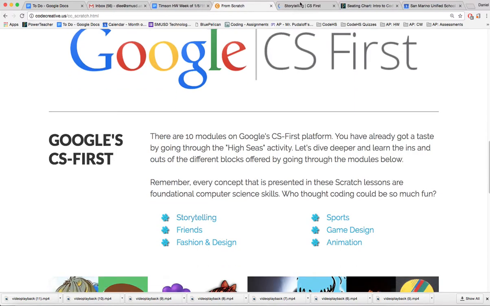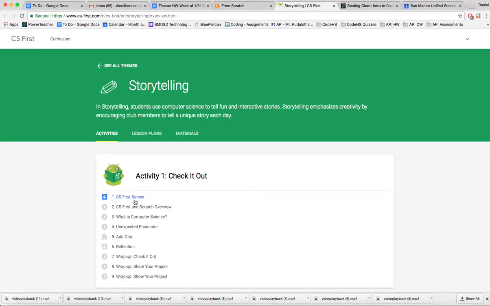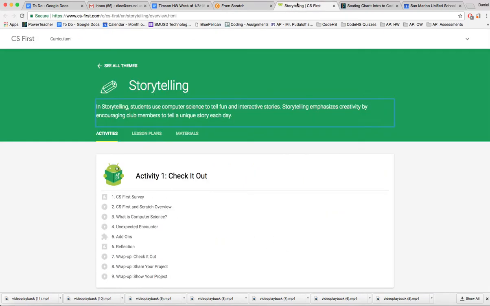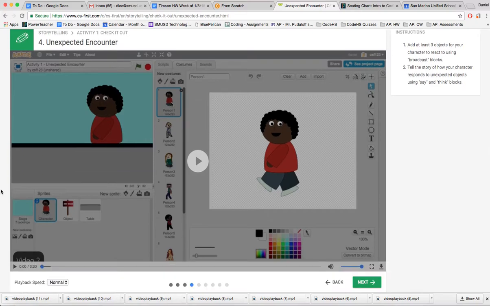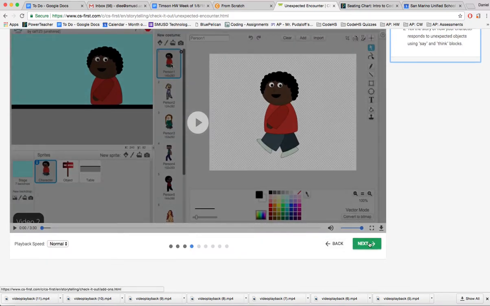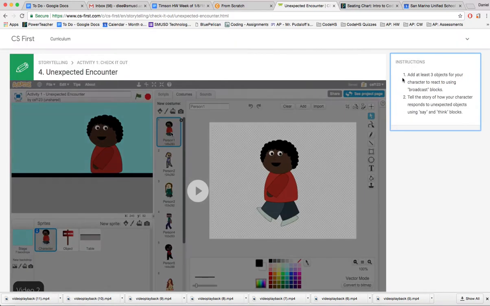And Google CS First curriculum is great because what they have here is a set of modules, right? So each of these is a module: storytelling, friends, design, sports, game design, and animation. And I'm just linking to their modules from my website. And so we get here, and I'll go ahead and click on the first lesson. They have a video that the kids watch, and then they follow the instructions here before moving on to the next video and set of instructions.